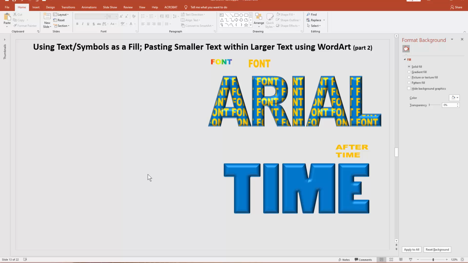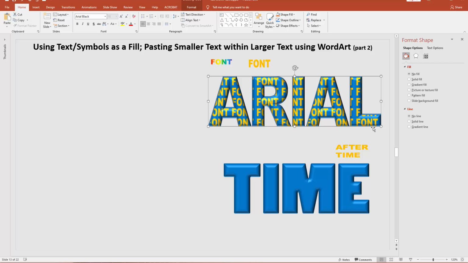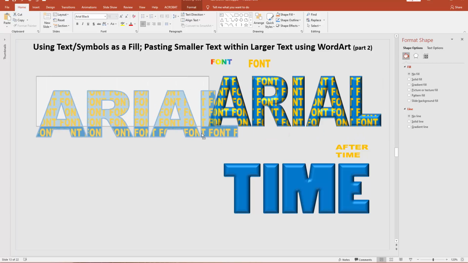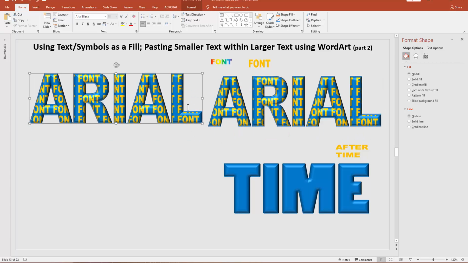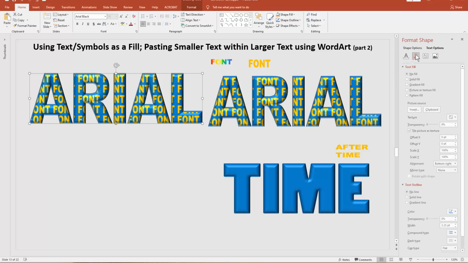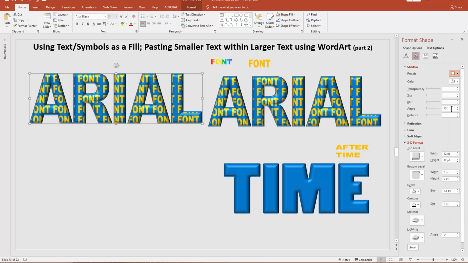The next thing to talk about are shadows. You have two kinds of shadows, drop shadows and inner shadows, and they are very different. So I'm going to take a duplicate of this and I'm going to apply a drop shadow to it. So I'm going to click on the top layer there, go to my text options, go to my effects, and just apply a drop shadow.